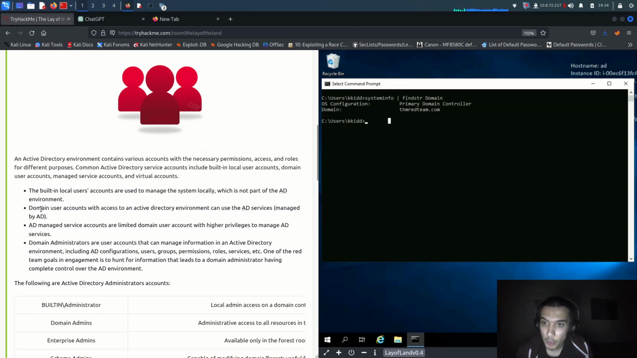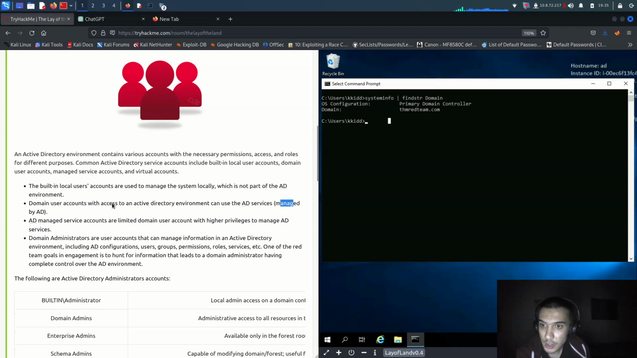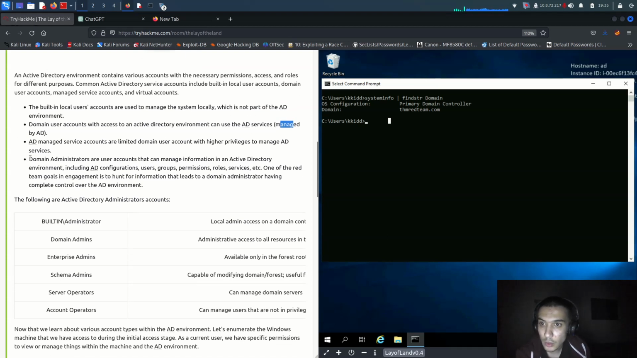Domain user accounts with access to an Active Directory environment can use the AD services. That means they are managed by Active Directory. Active Directory managed service accounts are limited domain user accounts with high privilege to manage Active Directory services. And the important thing is over here.